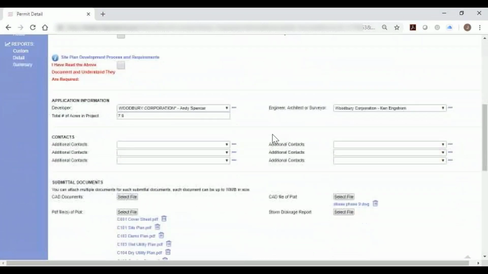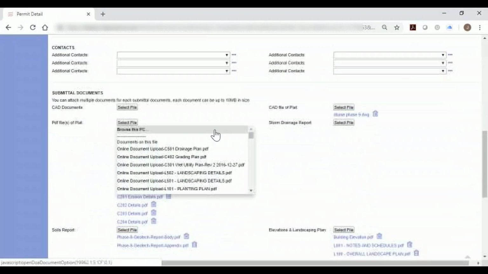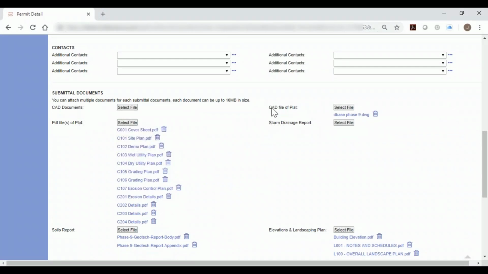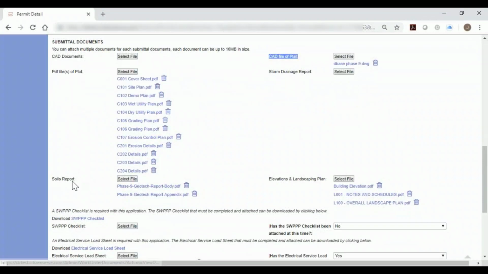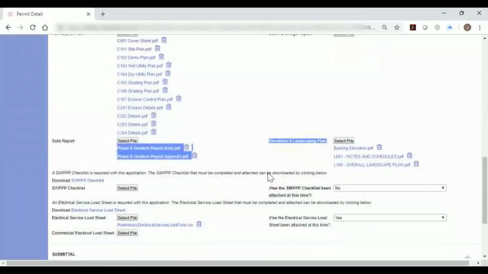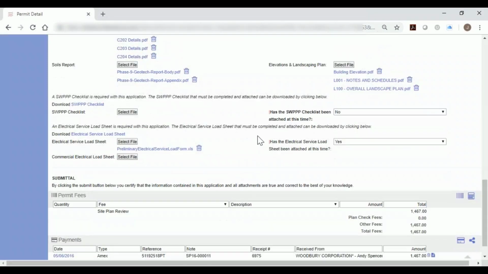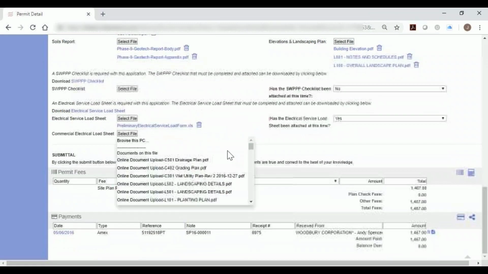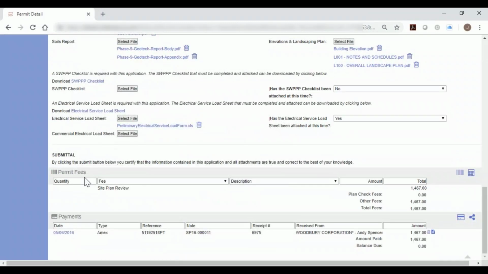this is a pretty typical site plan application. I've got a lot of documents: my CAD, PDFs, soils reports down here, and elevations and landscaping. We've got quite a bit of information, but the fees are always going to be here at the bottom.